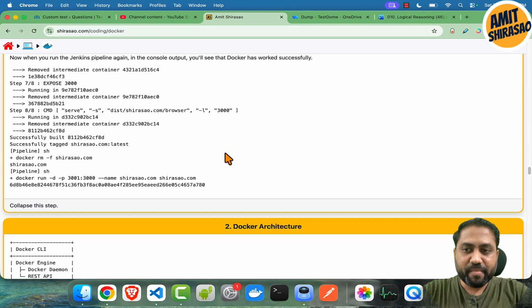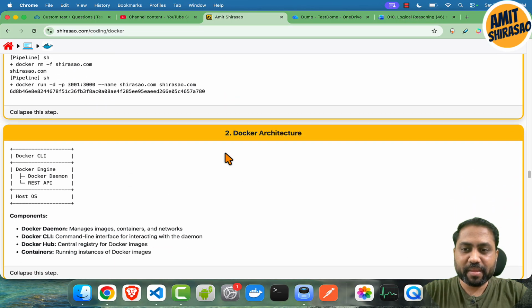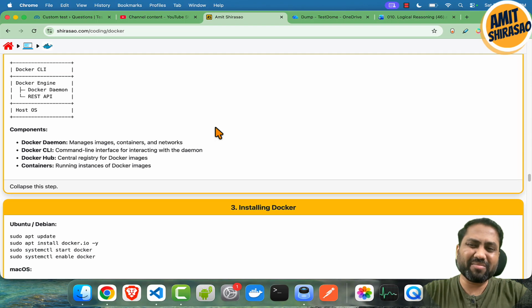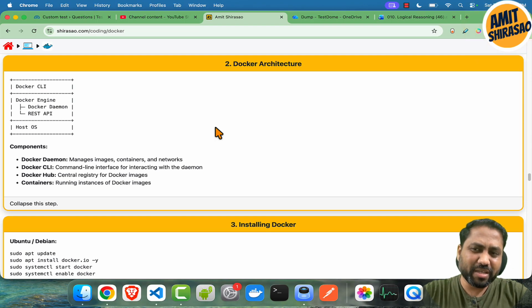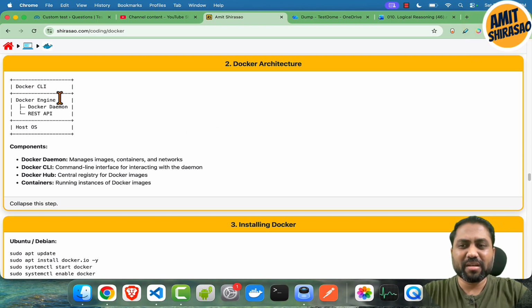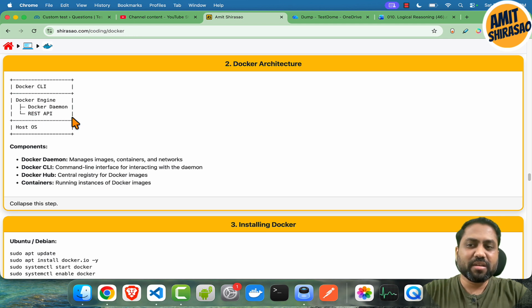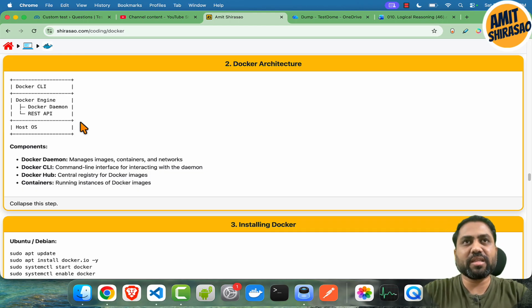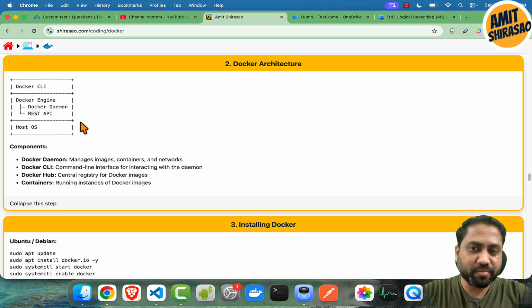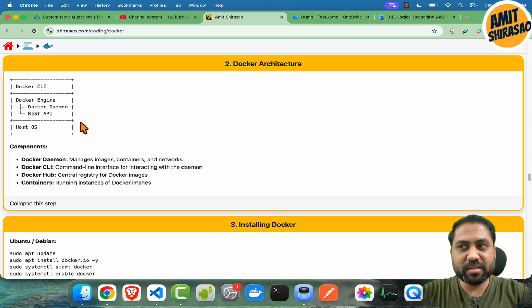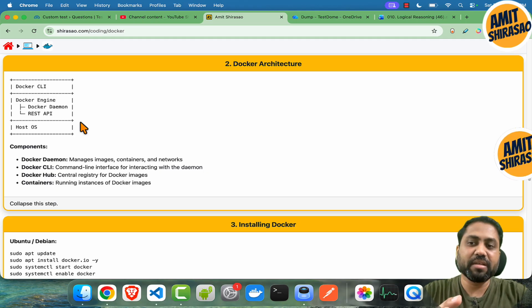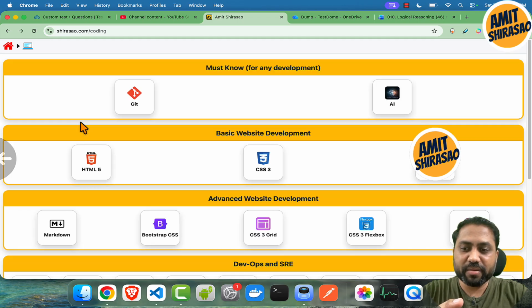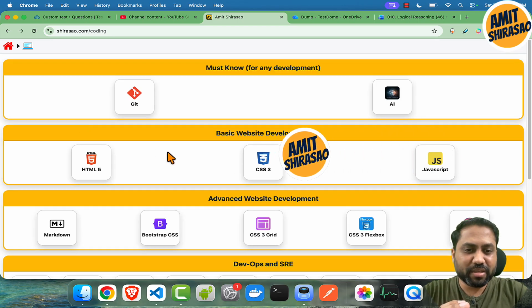Then what else? Docker architecture. No one will ask this nowadays, but you should just be aware that Docker CLI is at the top, the host operating system is there, and the Docker engine has the Docker daemon. So what is a daemon? Daemon means anything that works in the background. If you have a service that is working in the background the whole day, all night long, that is called a daemon. Okay, I think I have covered everything about Docker.